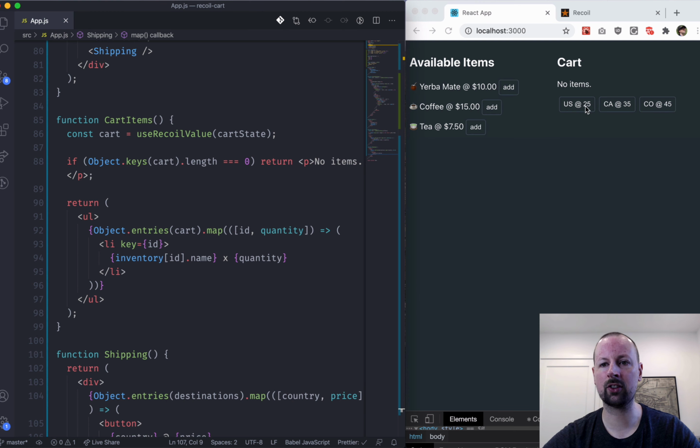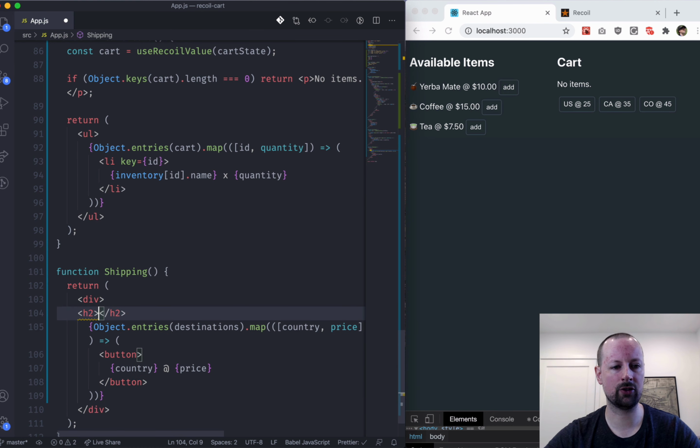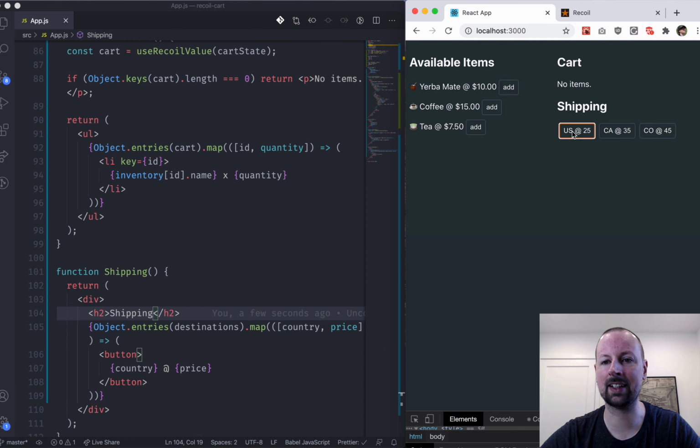Perfect. So US is 25 bucks, Canada is 35, etc. Why don't we give it an H2 that says shipping? Perfect. So now we need to add state to store which one the user has actually selected.